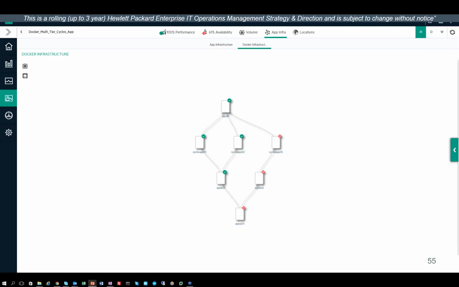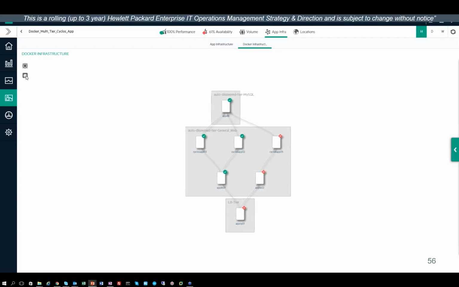I'm going to also now try to identify which layers those containers belong to. So I'm going to click on the layer icon, and here I can see now that I have things in the load balancing layer, in the general discovered web layer, and finally in the MS-SQL layer. It doesn't look at this point that any of my problems are in the SQL layer. They're all in this general web layer.